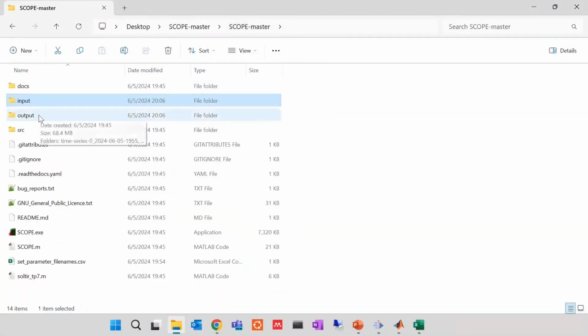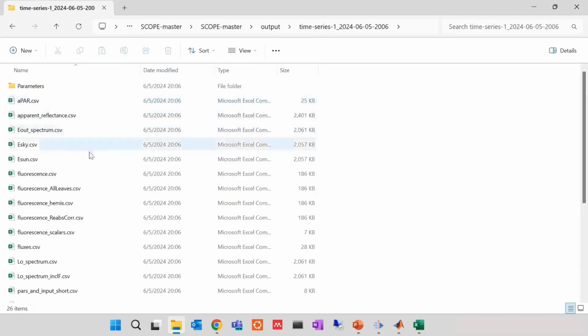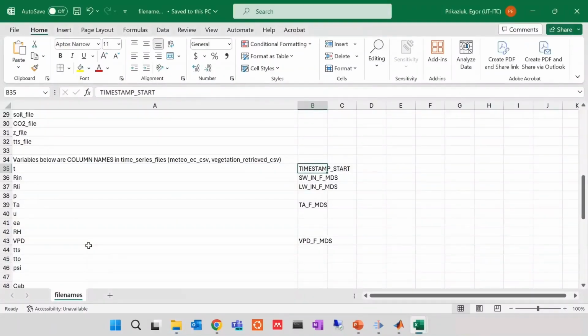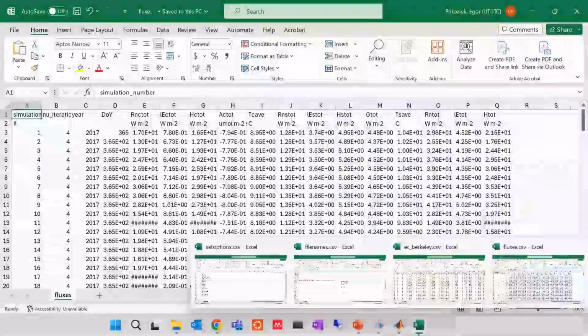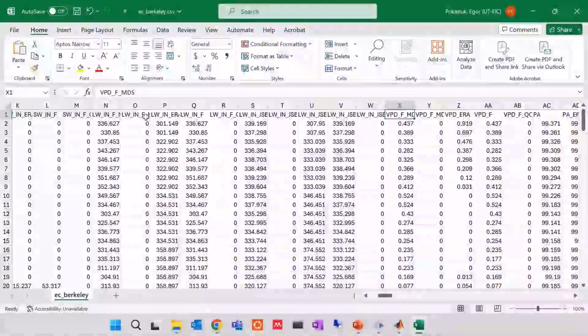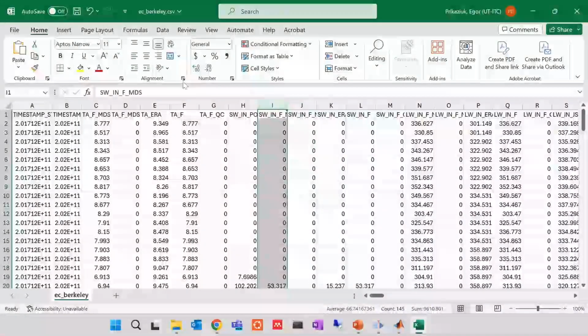Let's take a look at the output. This is time series 1, I call this to differentiate a bit fluxes. What we can see, let's look here first in the input. In the input, we can see what we can say about these dates.